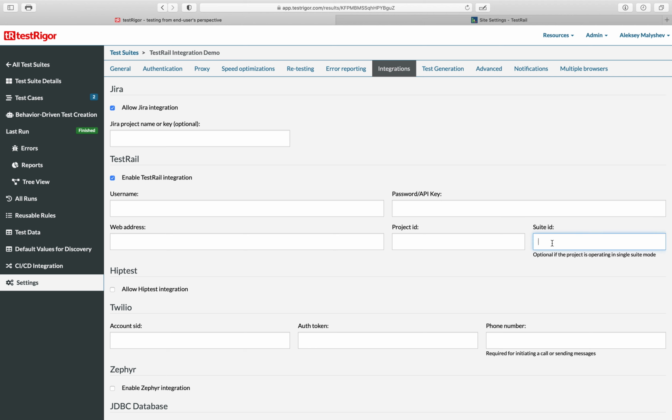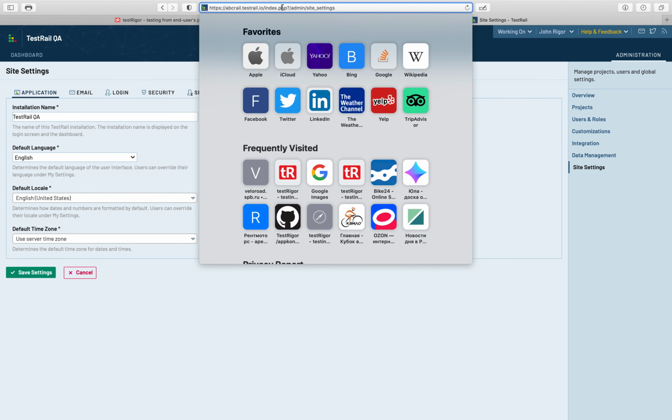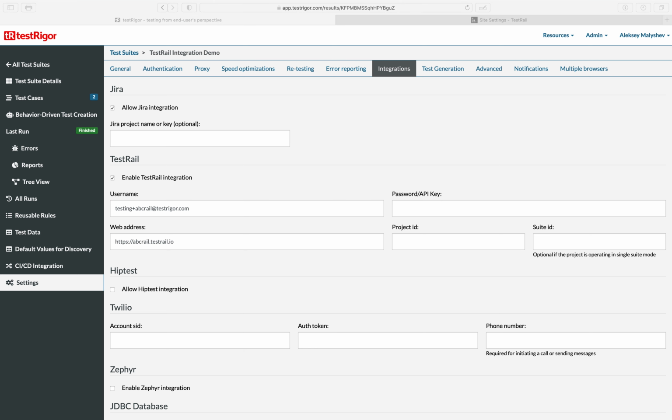Some of them are actually optional, but we do need to make sure that we fill out the web address field, which we can just go over to our TestRail site and copy and paste from our project. We do want to make sure that the HTTPS is in the web address, otherwise it will not work. Perfect. We just have to fill out our username and password. I will just be copying and pasting mine from my settings. Alright, perfect.